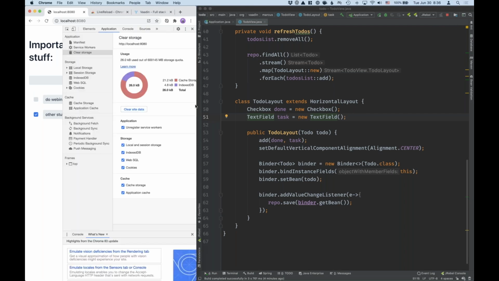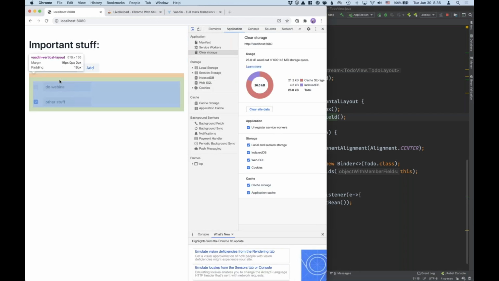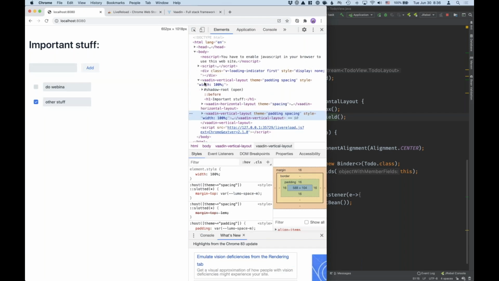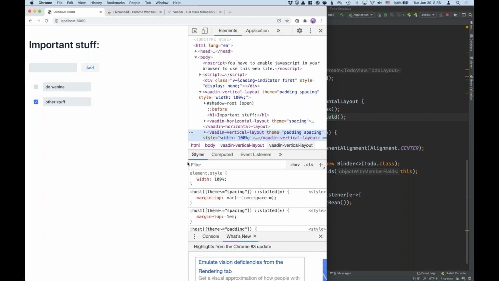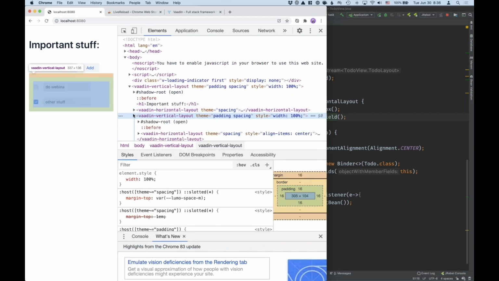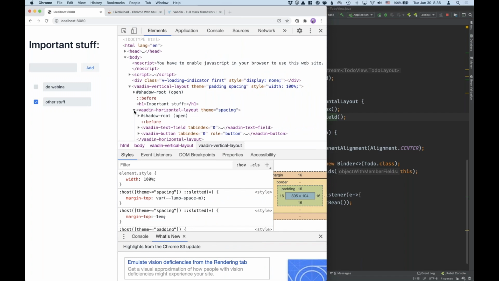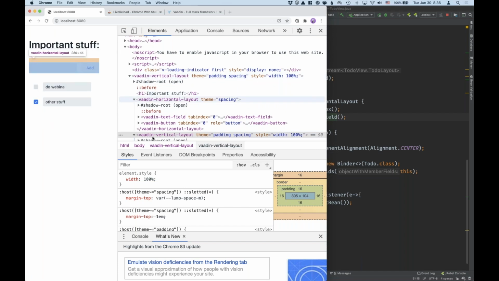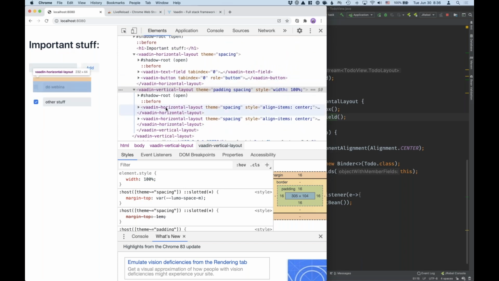So if we look at what's being created in the browser, let me see if I can bump this up so people can actually see what's happening. You can see that there's a one-to-one mapping with what we have in the Java code. We have a Vaadin vertical layout, which is the main layout. We have an H1 there for the header. We have the horizontal layout that contains a text field and a button. And then we have these horizontal layouts representing those compositions, the to-do layouts that we created.